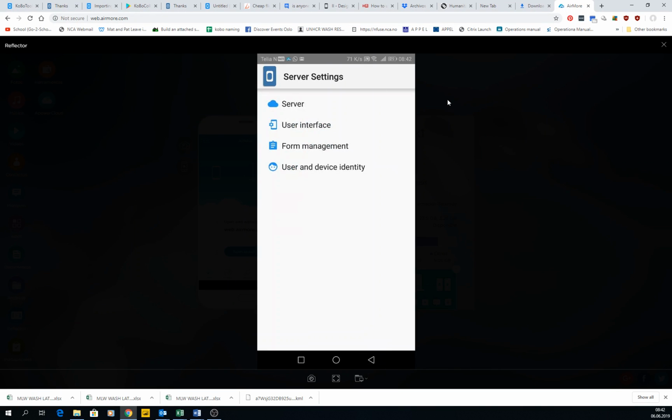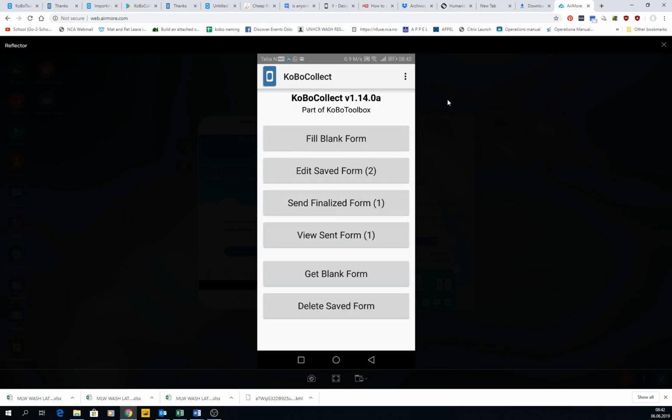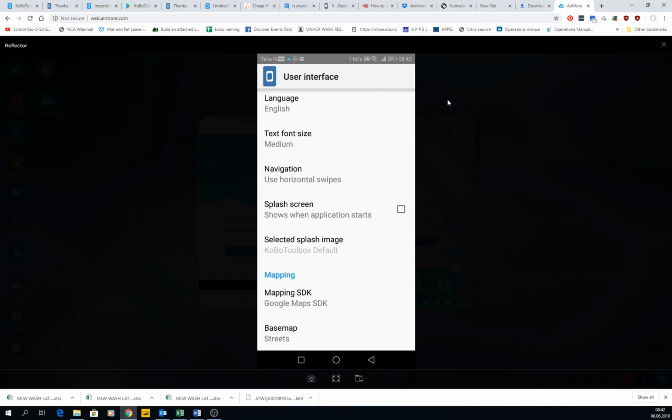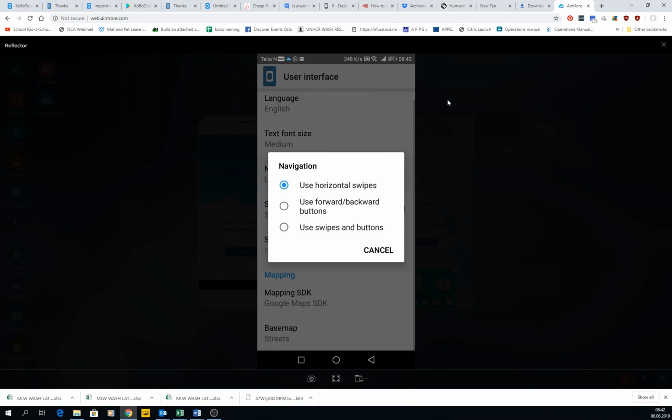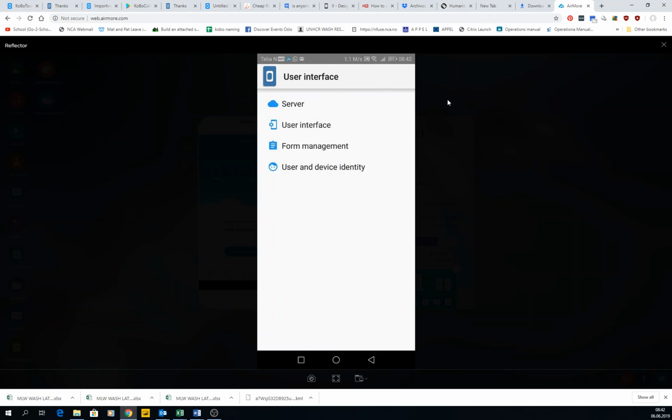And then we can go to the user interface and decide the language of the application. We can also change the text if people need a bigger font size. You can change the way you navigate, so you can do horizontal swipes or buttons or both. You can have a small picture that comes in the beginning of the application, maybe with the logo of your organization. And mapping I never touched, so I don't really know.